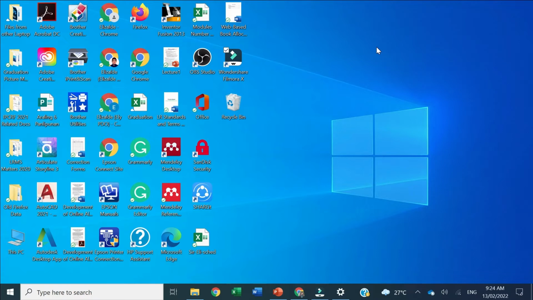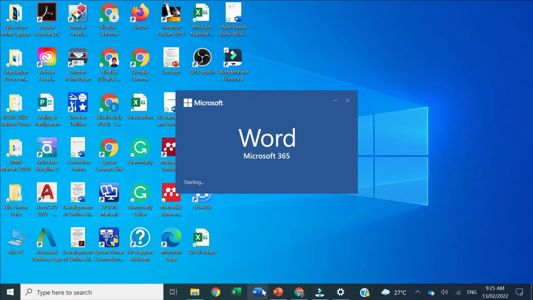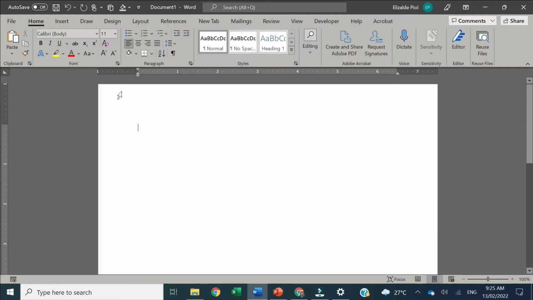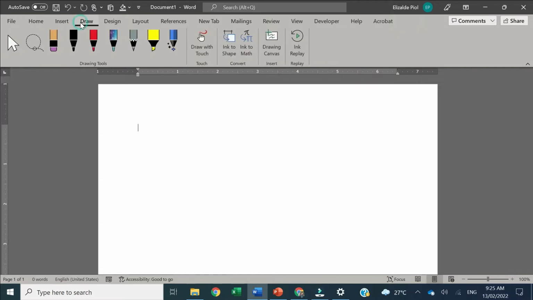So let's start. The first step is we're going to select Microsoft Word 365. Then we're going to create a blank document. If you are wondering where to find the feature that I'm talking about, we are able to see it using the Draw tab, and under the Convert group we are able to see two options or two buttons. So we have Ink to Shape and Ink to Math.